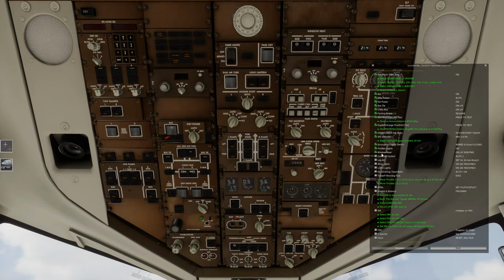Cabin altitude control. We're going to set it to auto 1. And landing altitude. Now this is when you get out where you're going to and find out what the landing altitude is. Set it now before you take off, so you don't have to worry about it later.